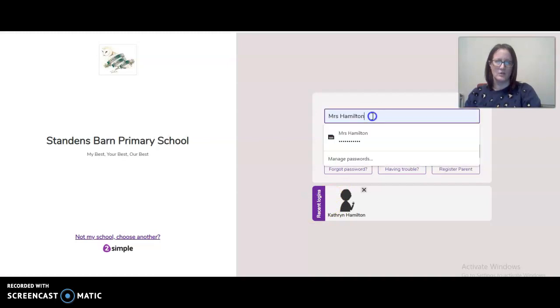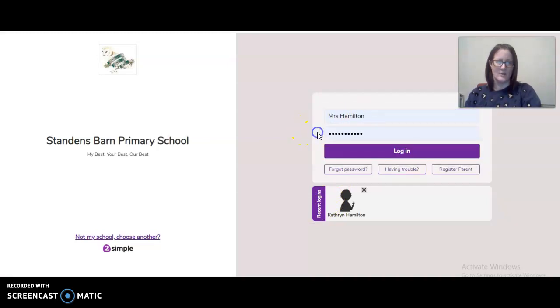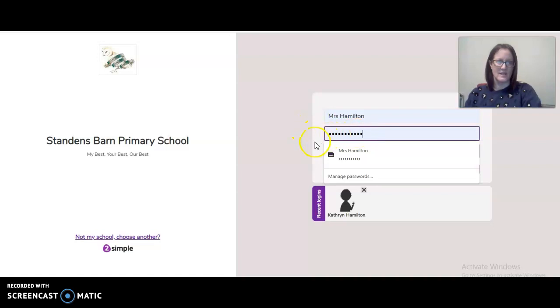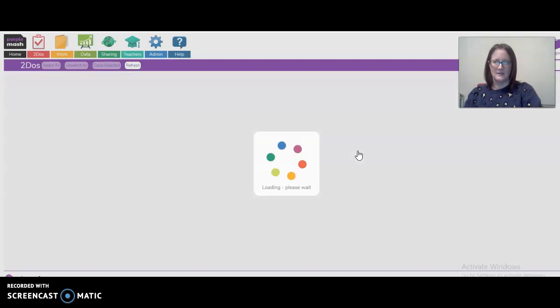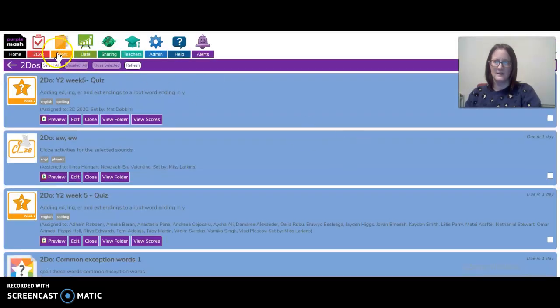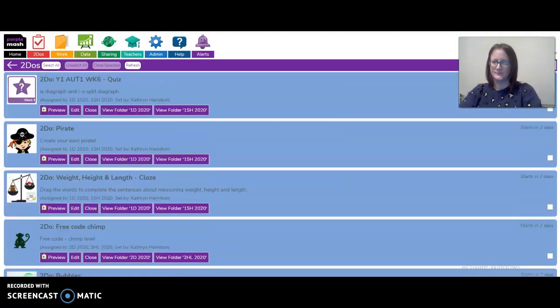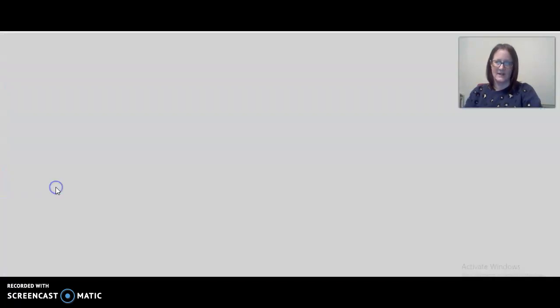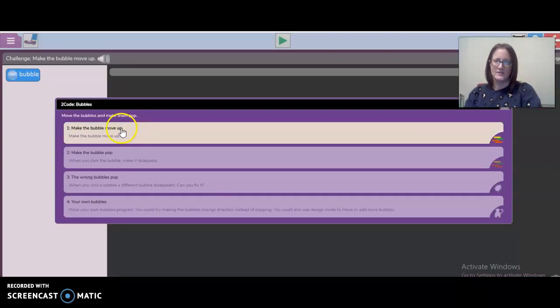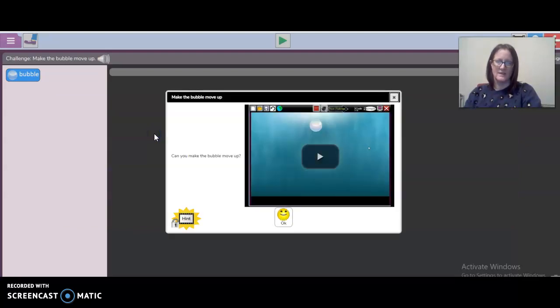When you log on, don't forget it's your name in the top box and then your password in the second box, and then click login. So you go to your to-dos, you've got several to-dos, and the one that we're talking about now is called Bubbles. That's the to-do we're going to have a little look at now. So let's have a click on there. You've got your four different challenges to try and complete. Let's click on the first one and see if we can work it out.